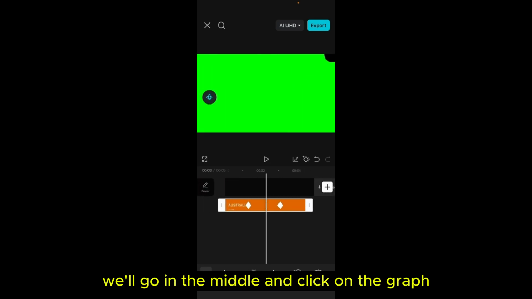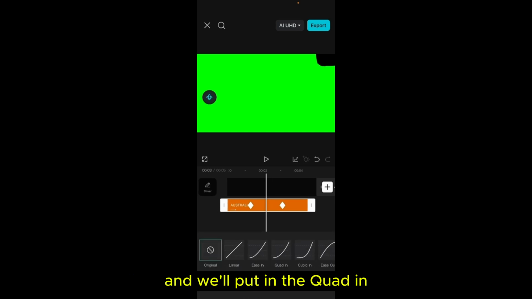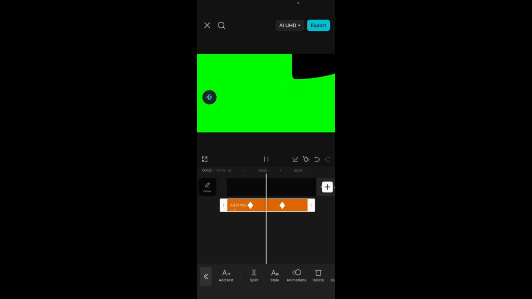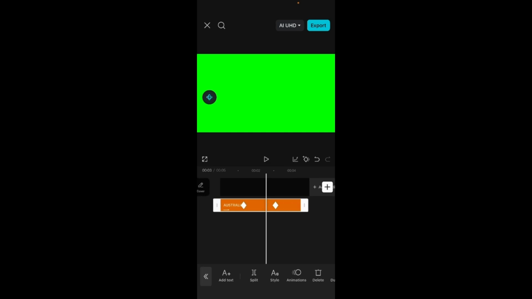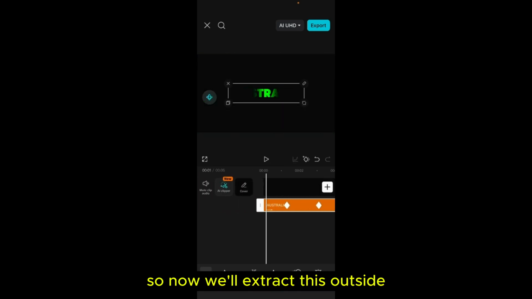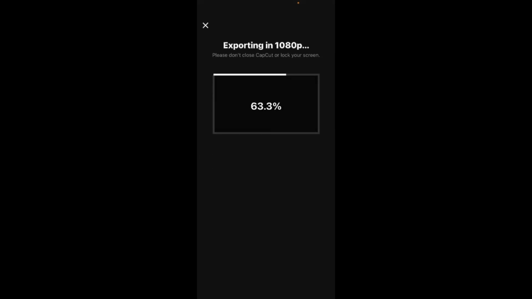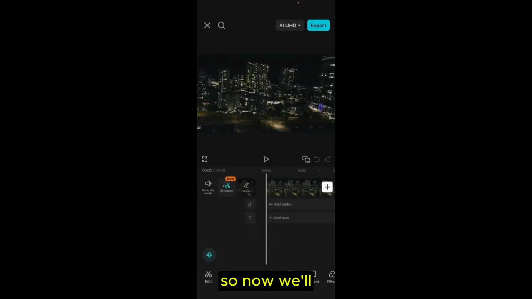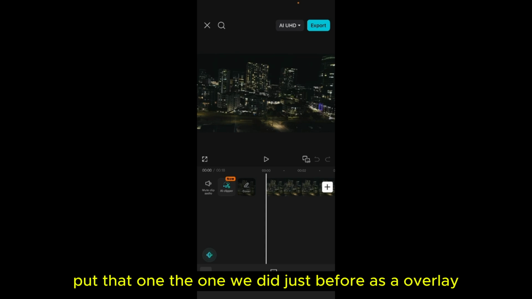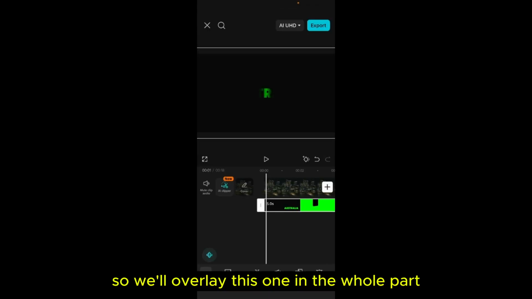So now what we'll do, we'll go in the middle and click on the graph and we'll put in the quadrant. We'll see now. So now we'll extract this outside. So once extracted, create another one with your original footage. So this is my original one. So now we'll put that one, the one we did just before, as an overlay. So we'll overlay this one in the whole part.